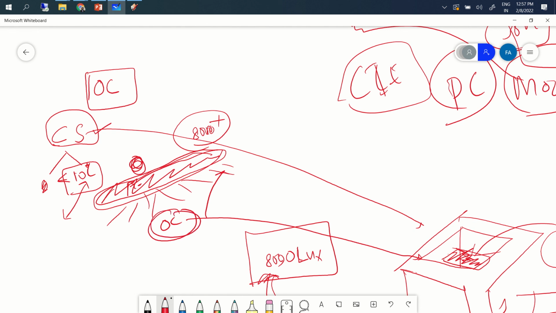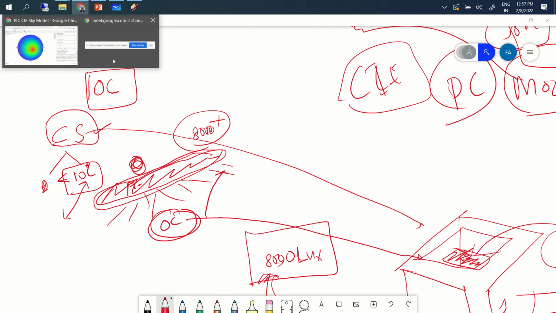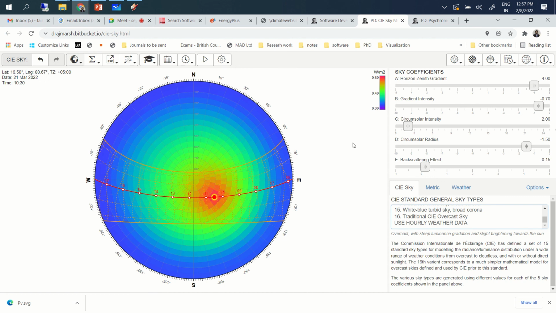So we have an overcast sky model and a clear sky model that you can check here. Of course, this again depends on different latitude and longitude, how much sky is available, how many lux levels are available, and what we can do.